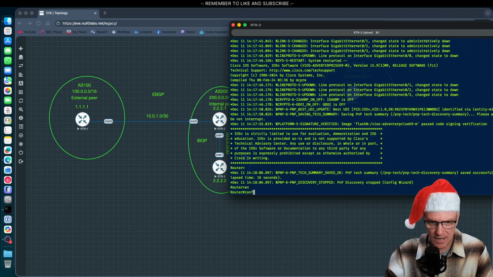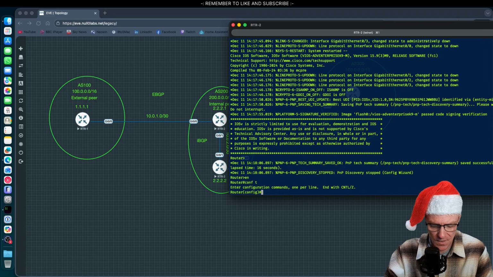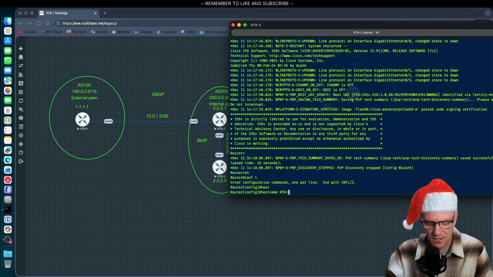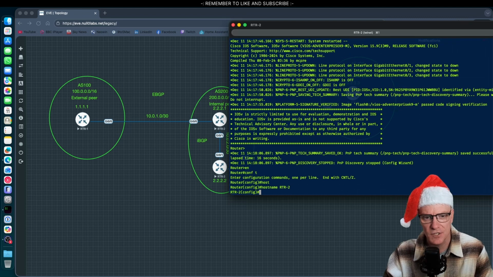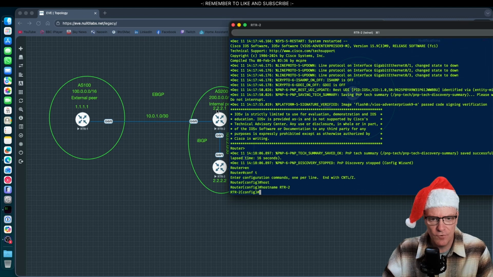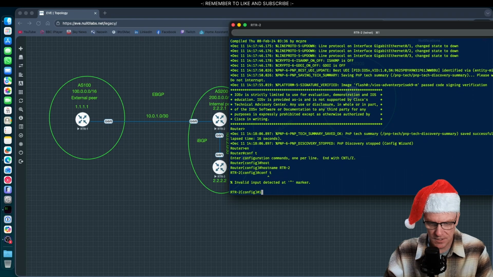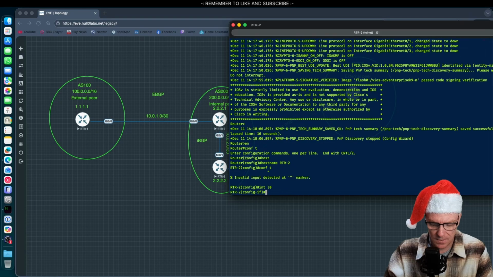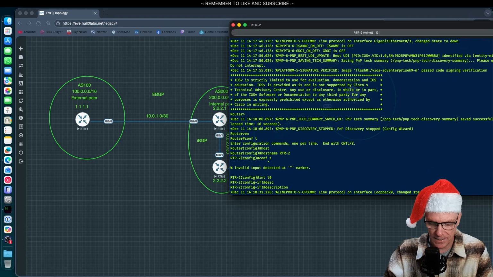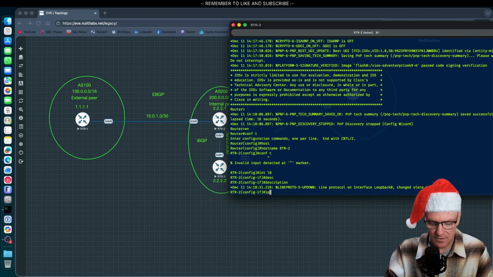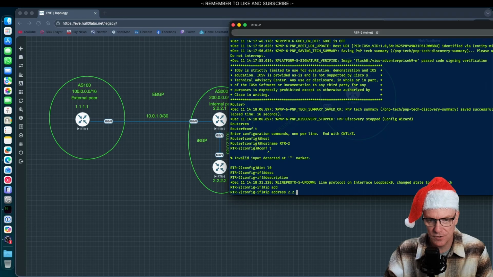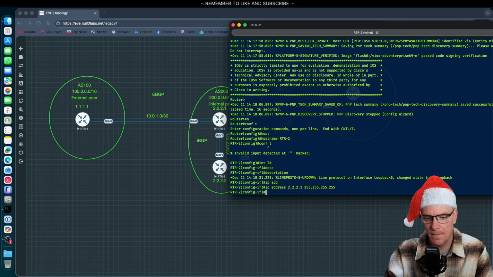Right, so let's get into our configuration mode. Let's start with the basics of setting our host name, RTR-2. We know that router 2 is going to have a loopback address of 2.2.2.1, so let's start there. So int L0, description is going to be our loopback. Our IP address is going to be 2.2.2.1 and 255.255.255.255. There we go. That is our loopback interface configured.